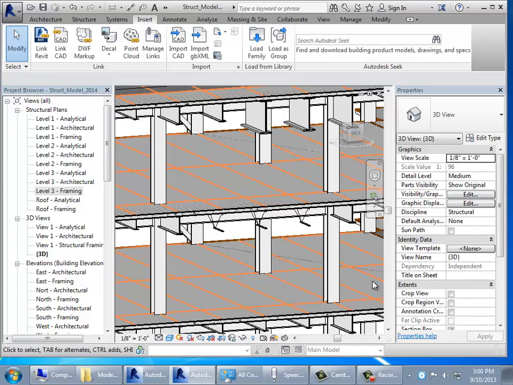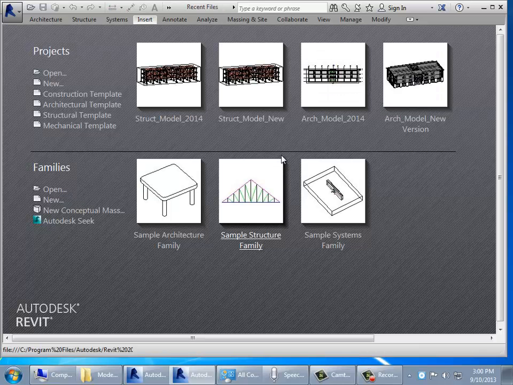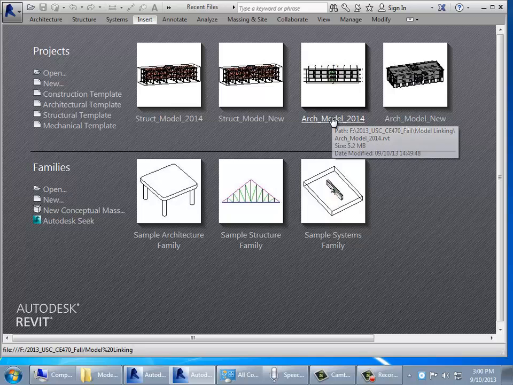Are there questions? Okay. If you got that saved away, let's go back and pull it into the architectural model and see how that works. So I'm going to close this one up and go back over to the architectural model.